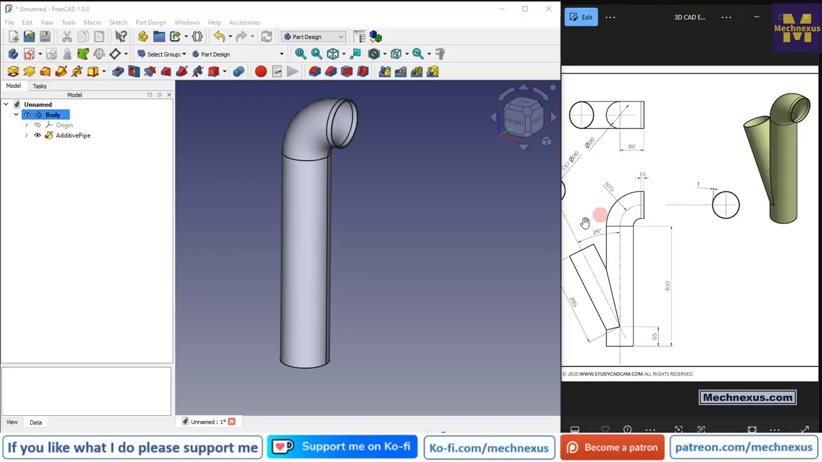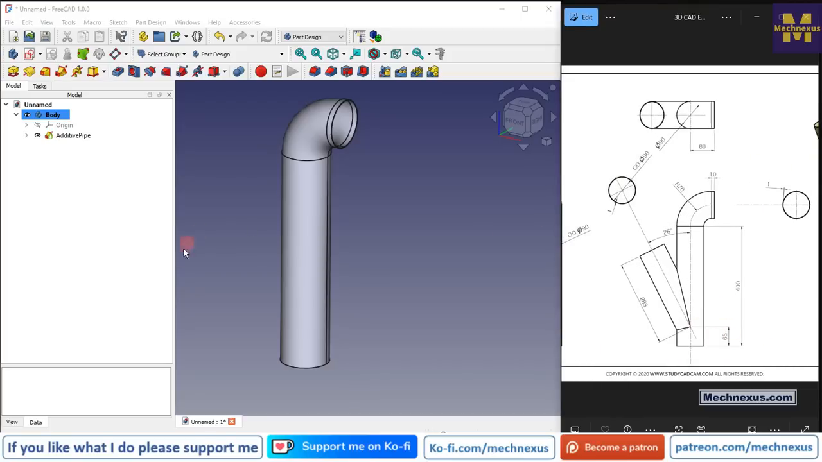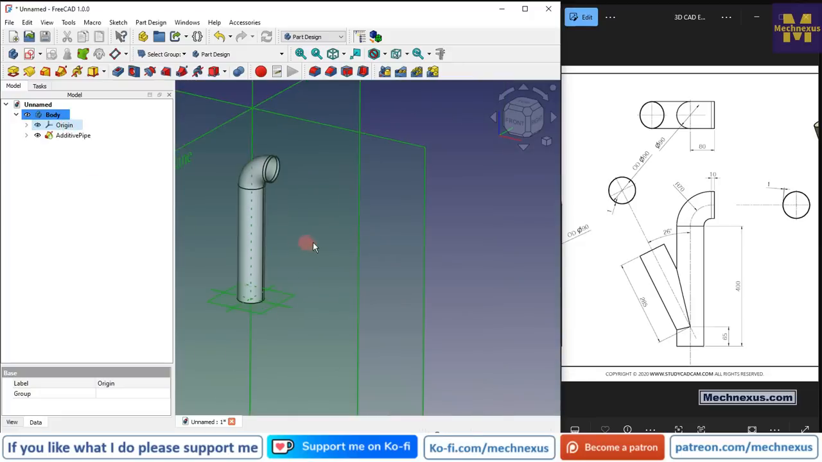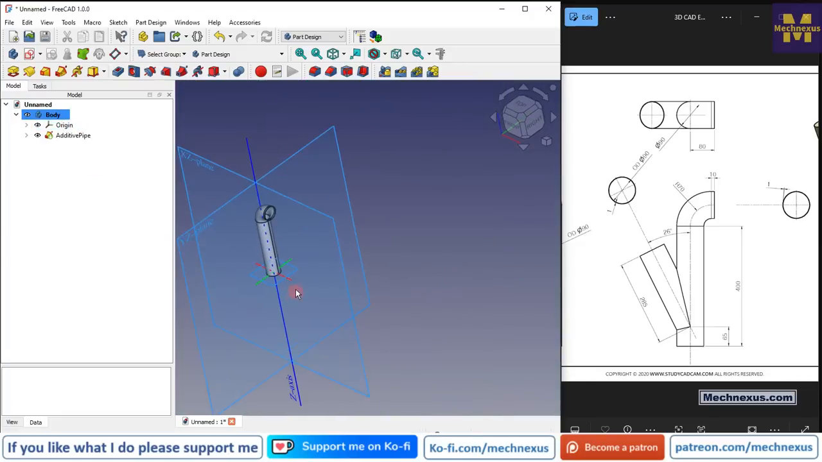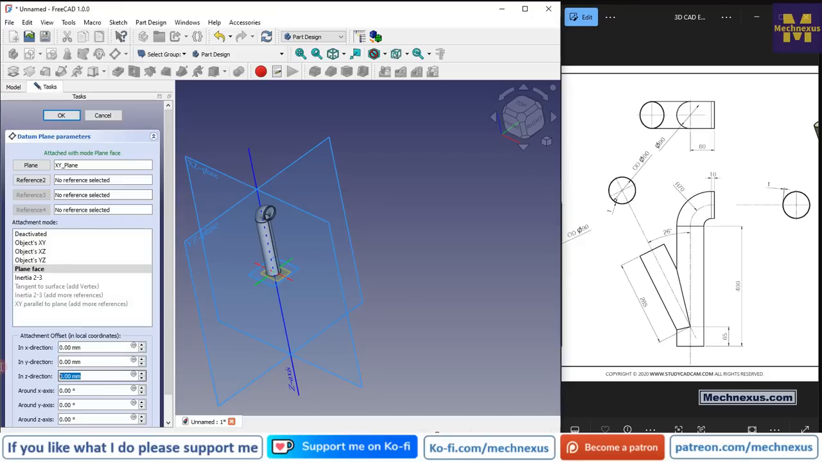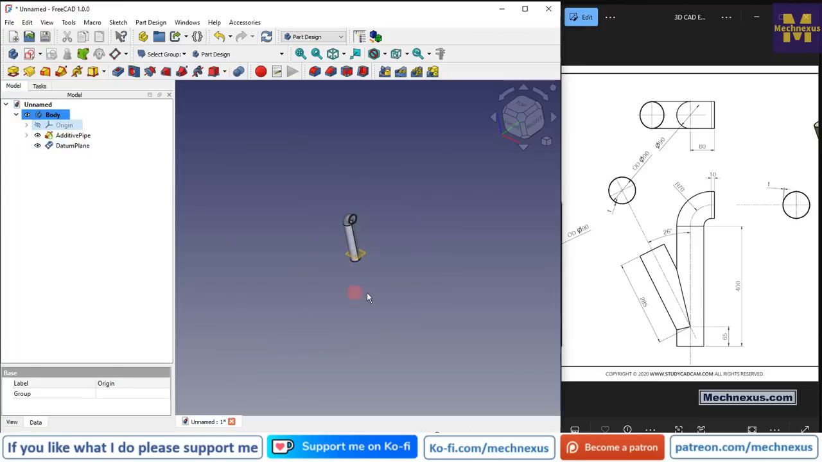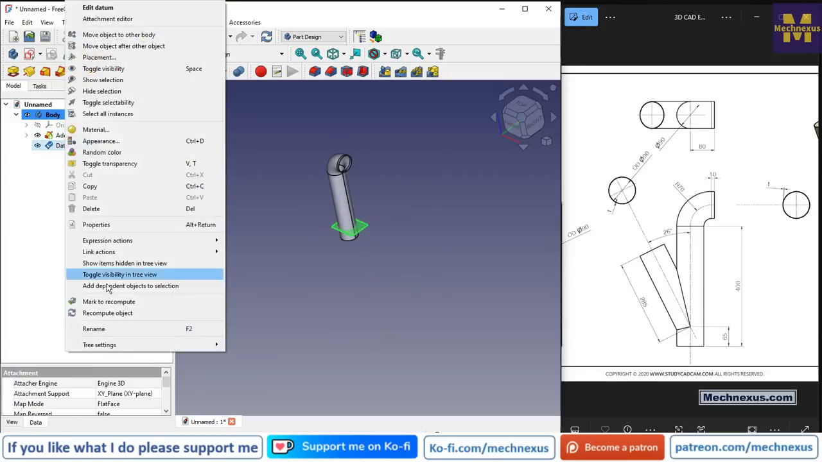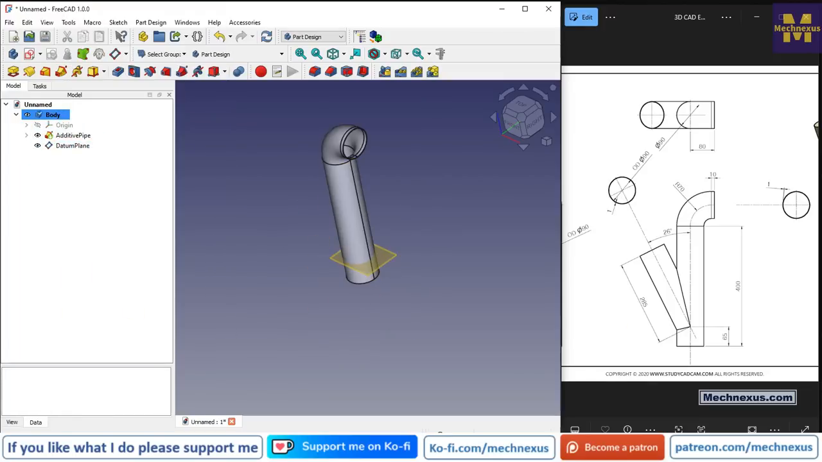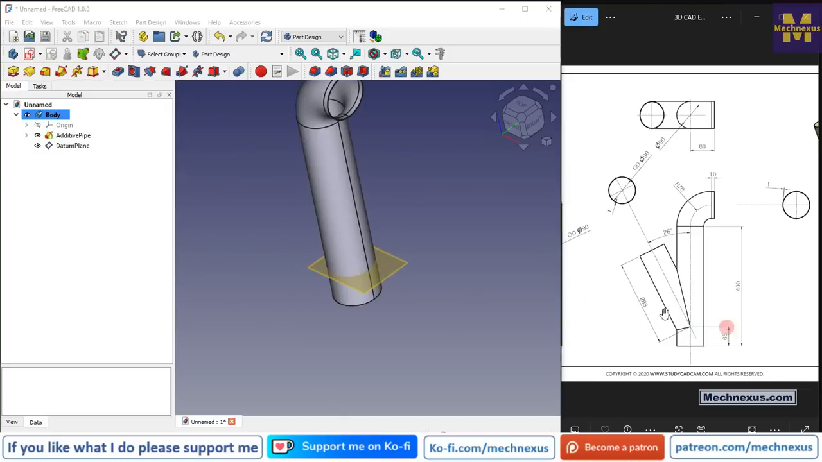And now we will create one datum plane at a distance of 65. So we will turn on the origin and we will select this plane and click on the datum plane, and here in the Z direction I will give 65 and say OK. And now I will turn off the origin plane, and on the datum plane I will recompute it, and now we will create one axis.